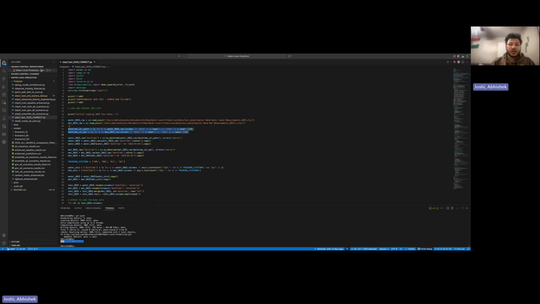So I basically loaded the 2025 data and applied the same exact feature engineering pipeline from step 2 that we have done. This is critical. Any difference in pre-processing would invalidate my test results. And then I handled the missing data.